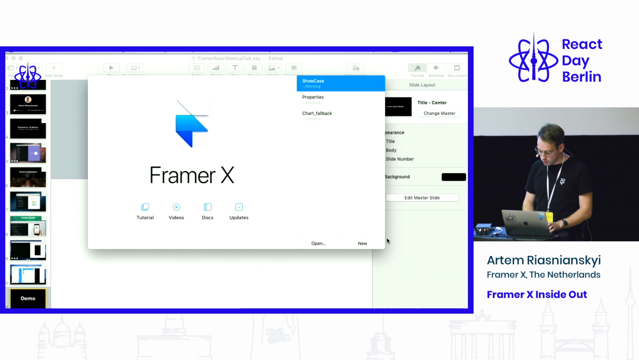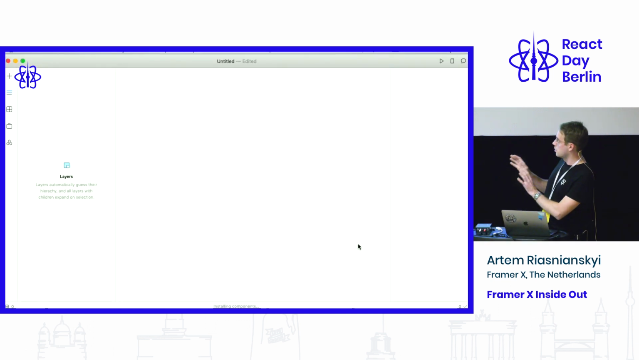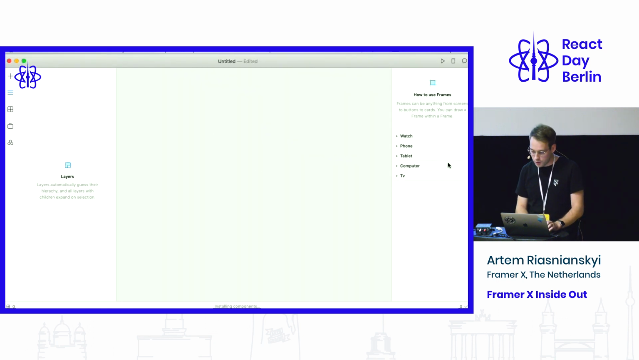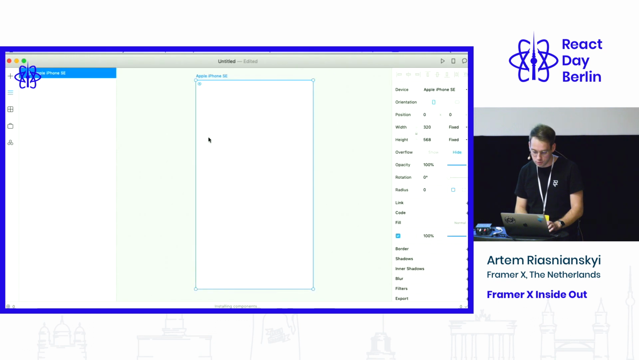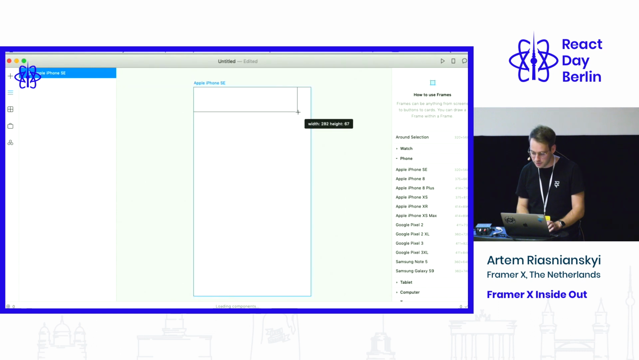So let's start with a new project. I will have 2 demos. This one is more or less short, and the second one will be a little bit longer. But, you know, sometimes demos don't go as planned. Okay, so the most important thing you need to have as a design tool is to draw rectangles. So let's start with the simple stuff.